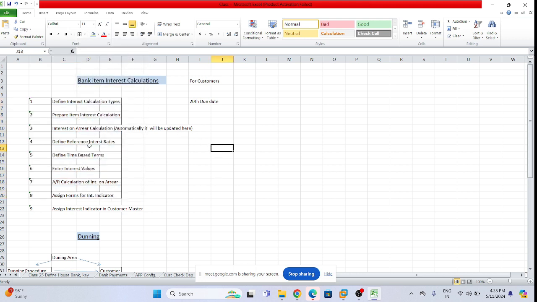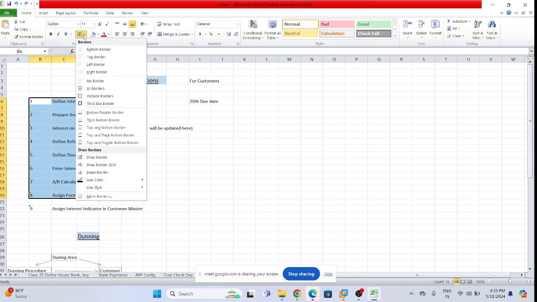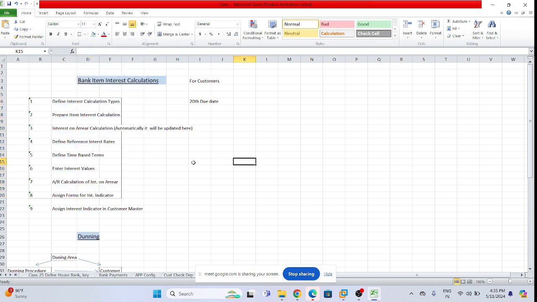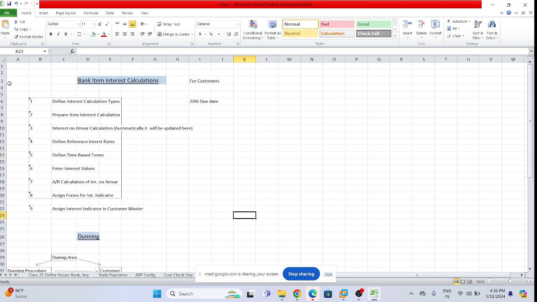This bank item is customer related. If the customer is delaying and has crossed his due date, then the business will charge some interest. Now let's do this configuration, the bank item interest calculation.